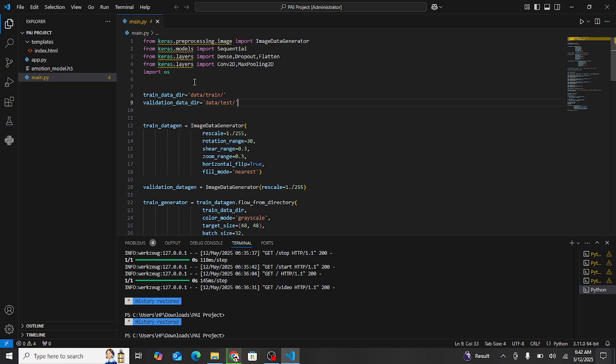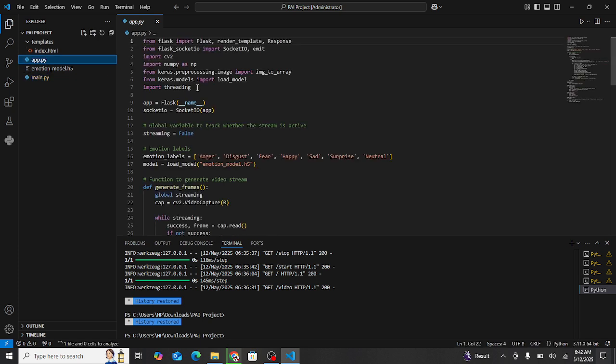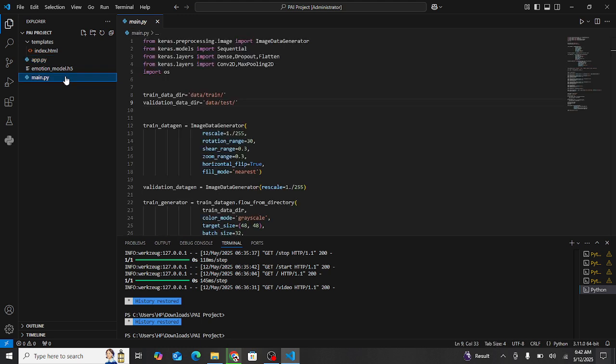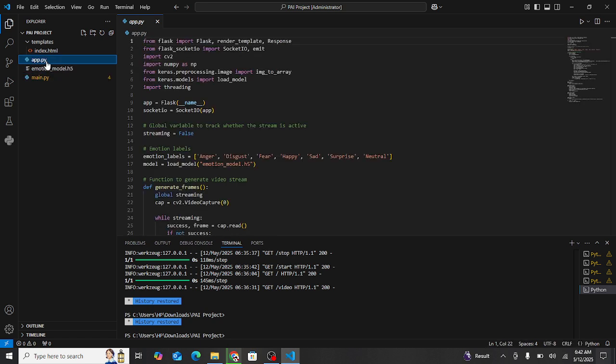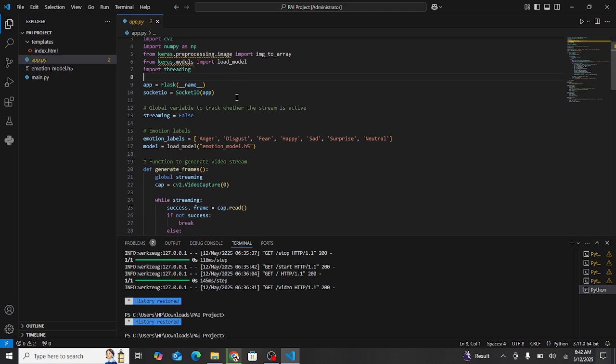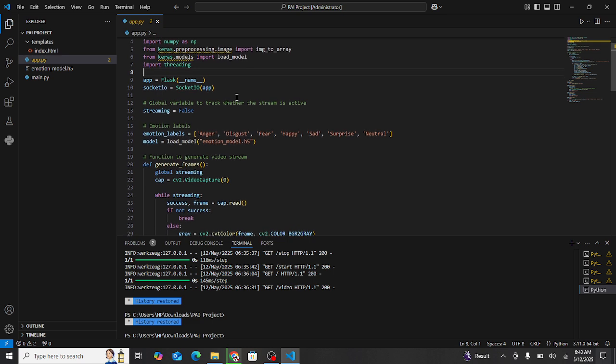In my app you can see OpenCV, cv2, because it is real-time emotion detection. OpenCV is used to detect faces on the camera, and then my app.py is deployed on Flask, so I need the Flask library. The model architecture at the core of the system is a CNN.